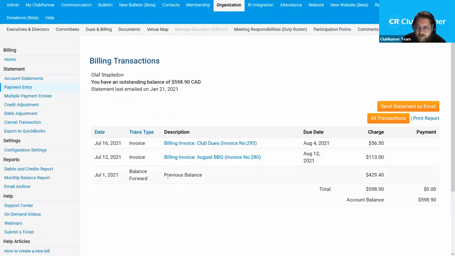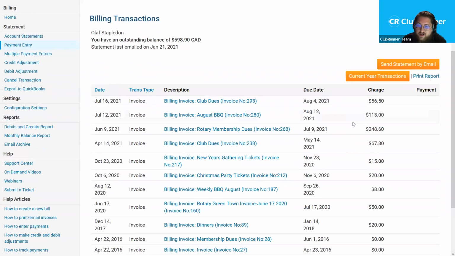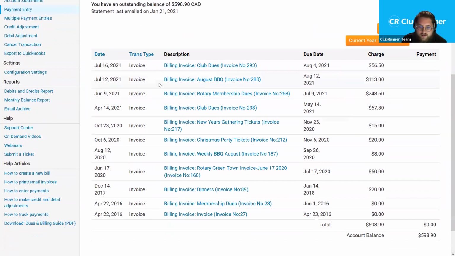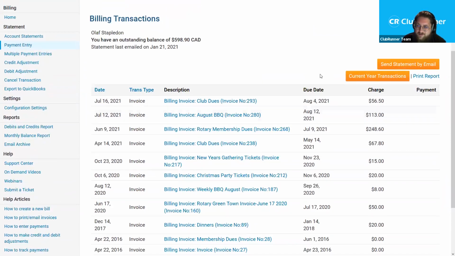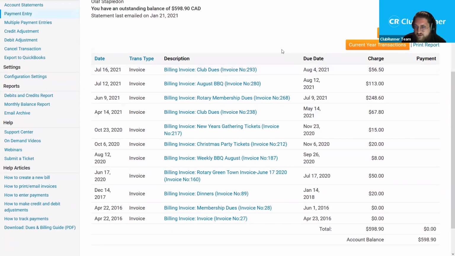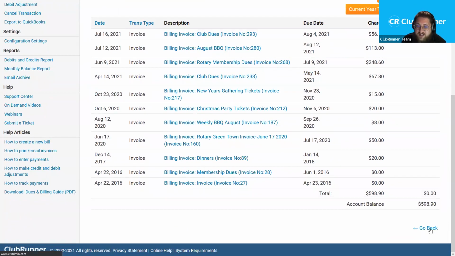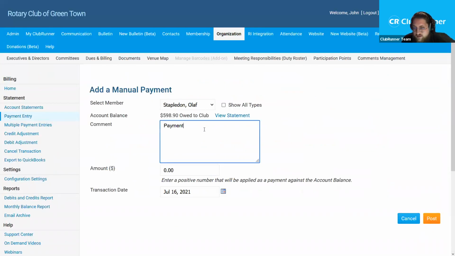And you might notice we also have a previous balance. If we were to click on the all transactions button, we'll get a full breakdown of what this will include as well. So Olaf here has been invoiced a number of times, but they haven't actually paid anything. So they're a little bit behind. So let's go back and we're actually going to enter in the payment that they've made.